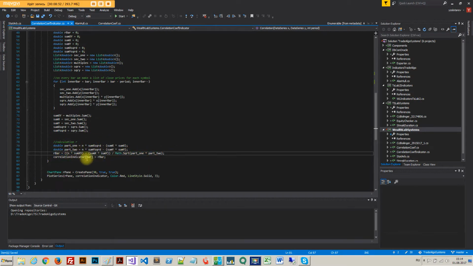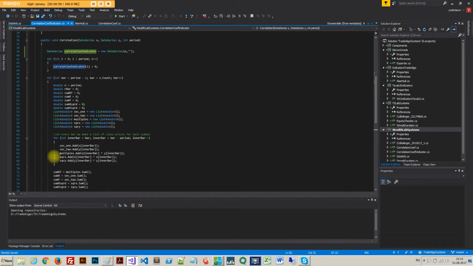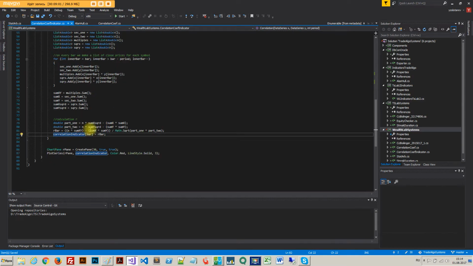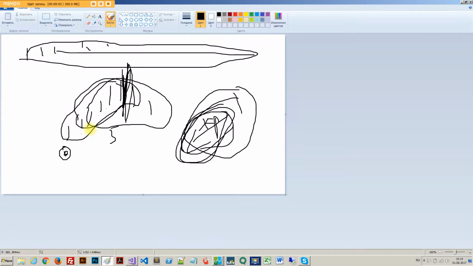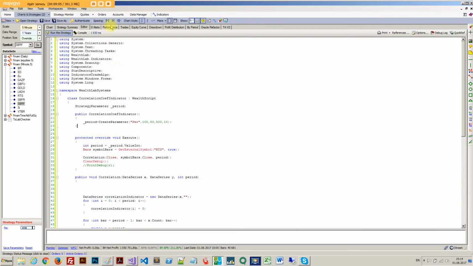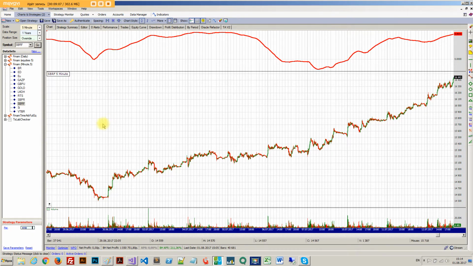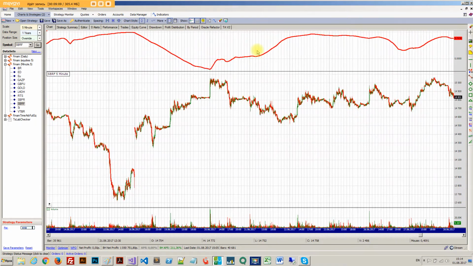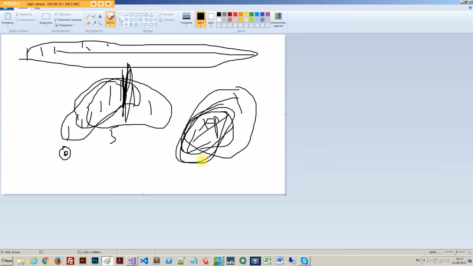We calculate the coefficient, and we stick it into the data series right here. Then we plot the data series after we cycle through the whole thing. That's it, and that's what you get here: your correlation graph up there. I guess that's about it for the code.